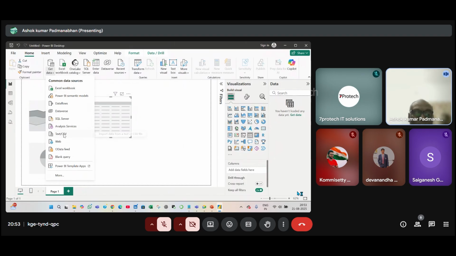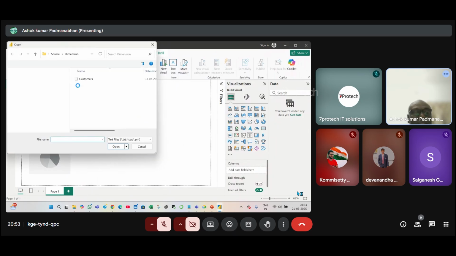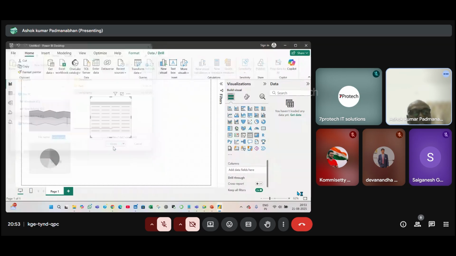So we are going to load it from the text or CSV. So I'm going to use this text or CSV connector. So click on this geography and load it.